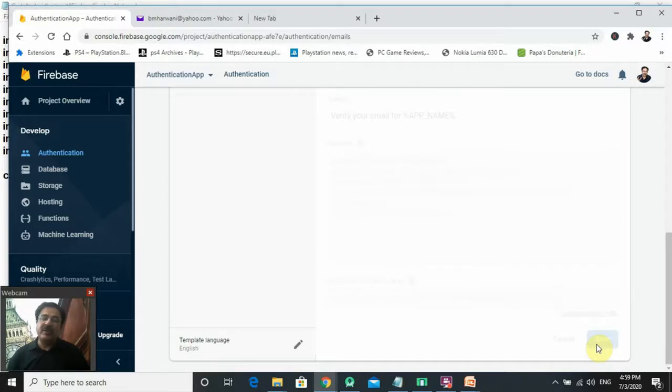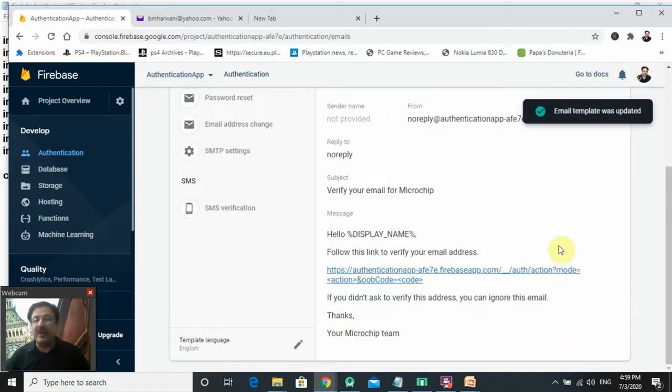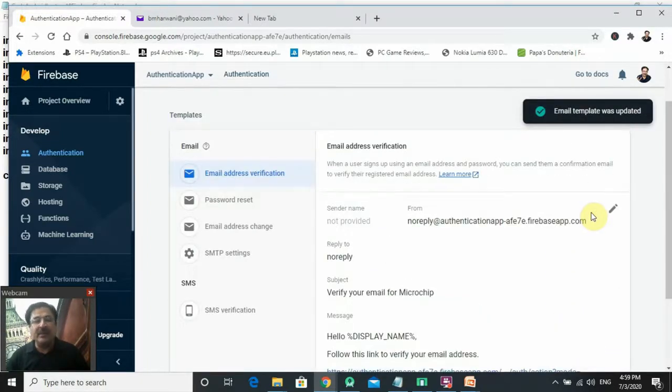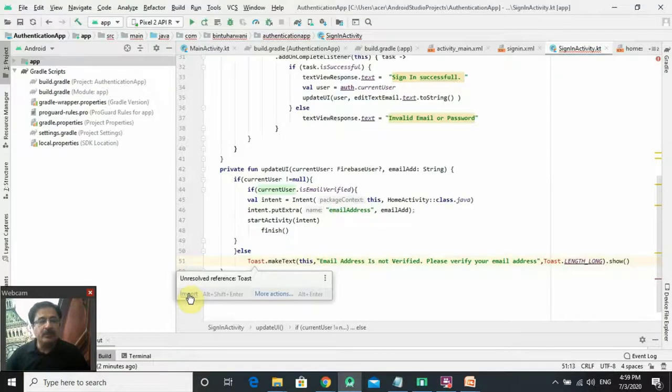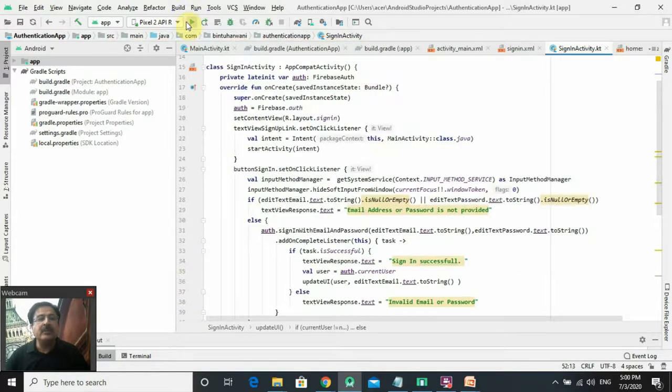So the user will get that the email has come from the microchip. Microchip is supposed to be my company name or app name or whatever. Okay, I'll go to my app. It's giving an error on toast. Let's import its library. Run the app.